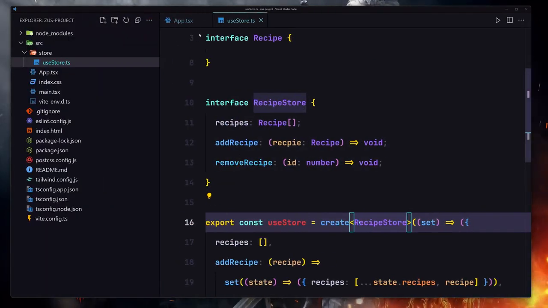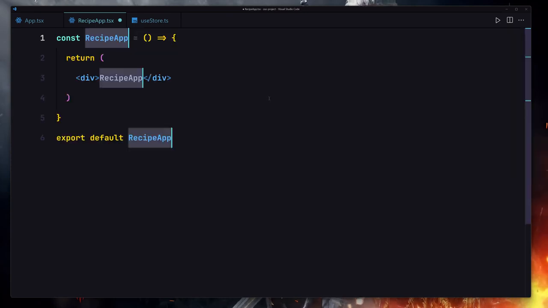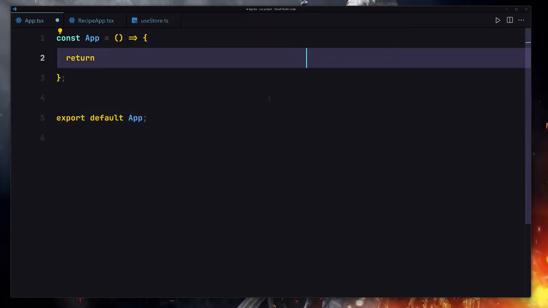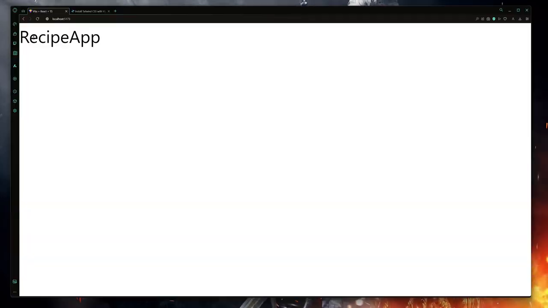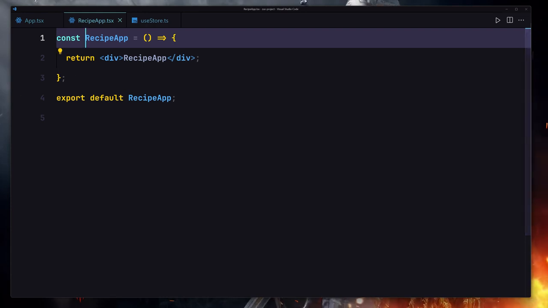Now let's use this inside our component. I'm going to create a folder with the name of components, and inside there we're going to be defining our recipe.tsx, and I'll use my RFC inside there, and I'm going to go into my app and render there right in here, like recipe app, and close there. Yep, we are getting our recipe app. Now let me go into that recipe app and start working on that.